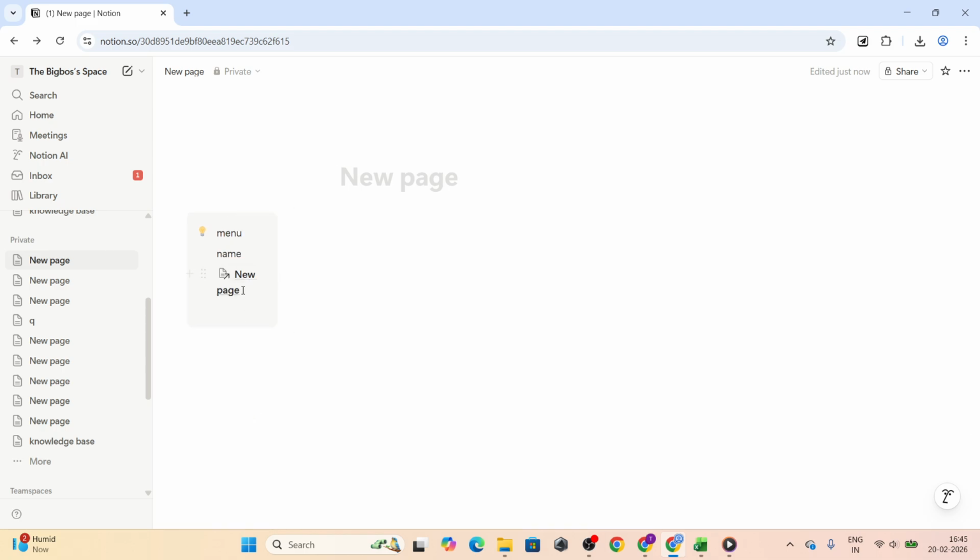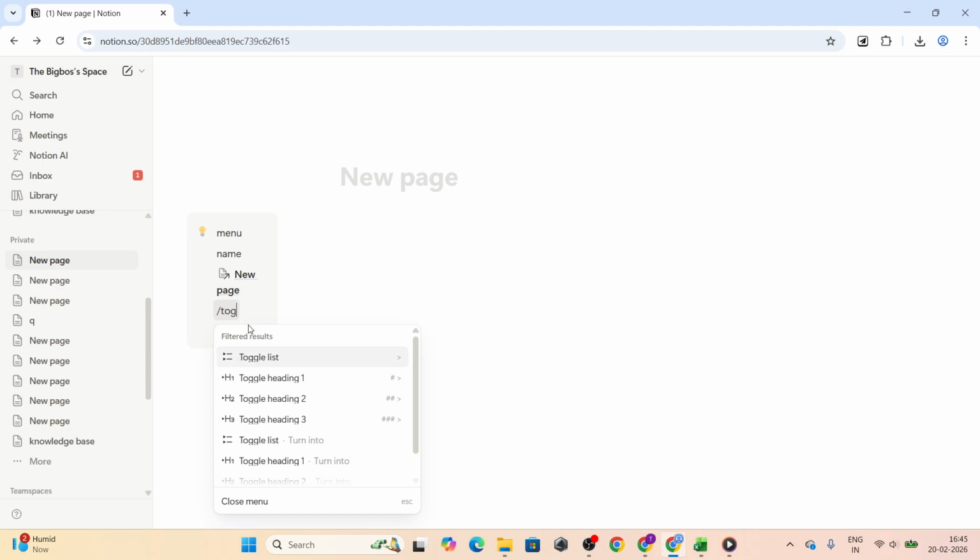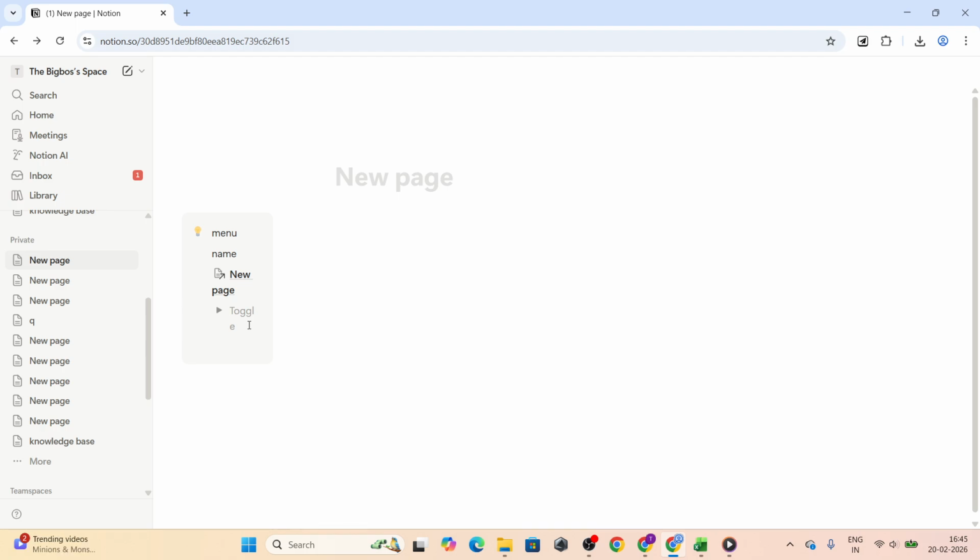Type / then toggle to create a section you can open or close. Label toggles with clear categories like personal, work, or resources. Drag your links into the appropriate toggle so only the sections you need stay expanded. This keeps your sidebar tidy, focused, and easy to skim, especially as your workspace grows.